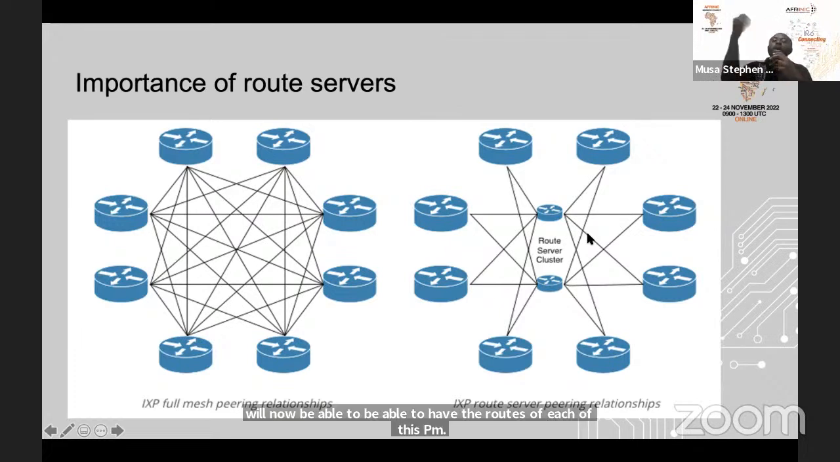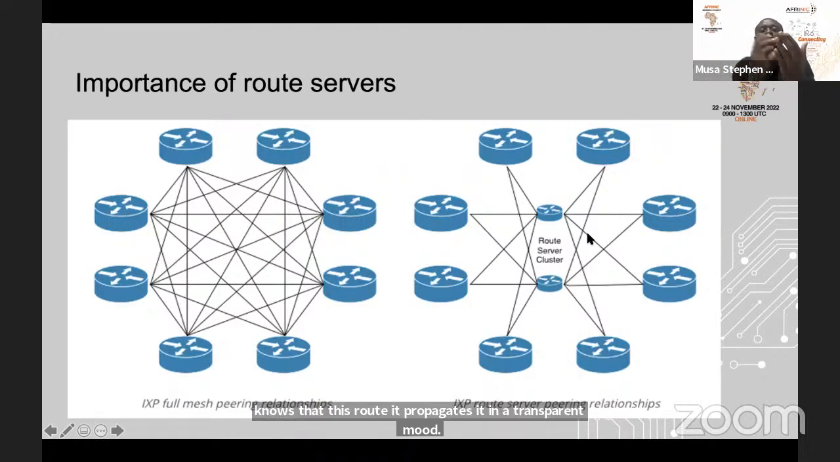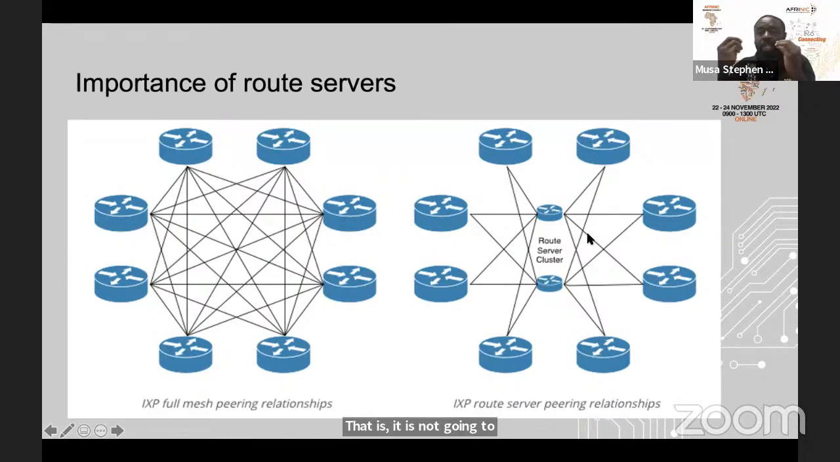Now, when the route server is propagating the route, it propagates it in a transparent mode. That is, the route server is not going to include its ASN on the path. So it's going to be like you are getting this route directly from the peers connecting at the exchange points.